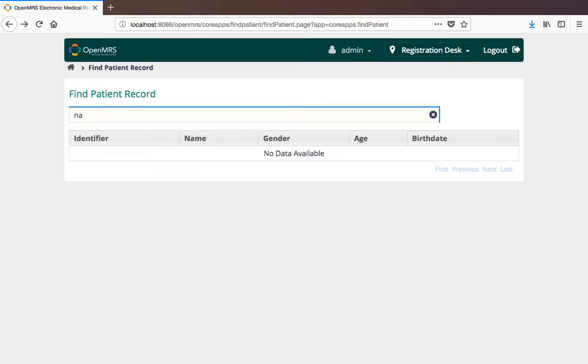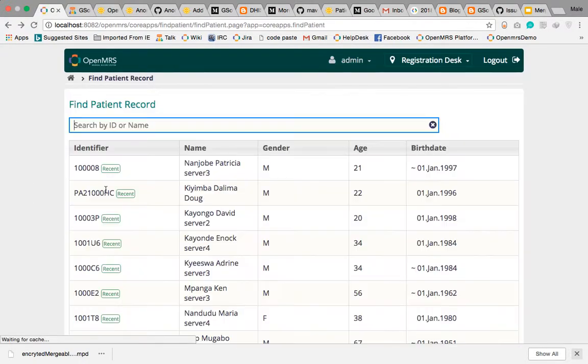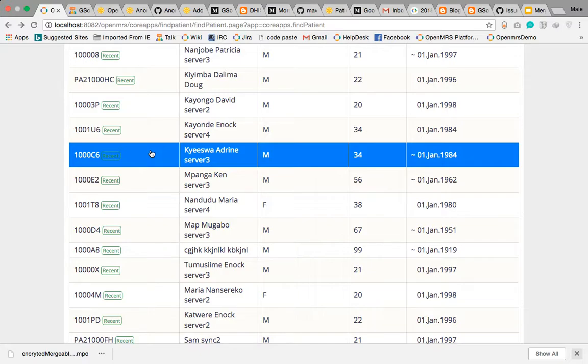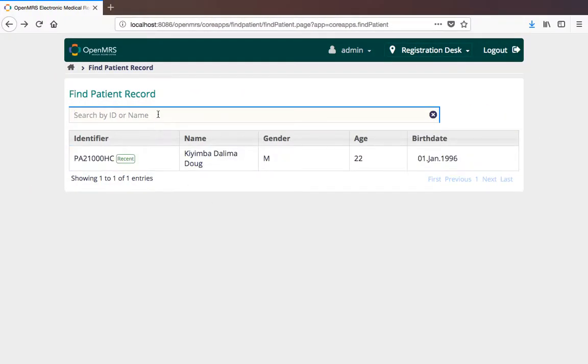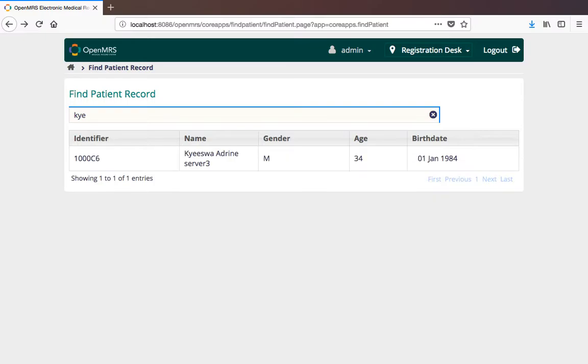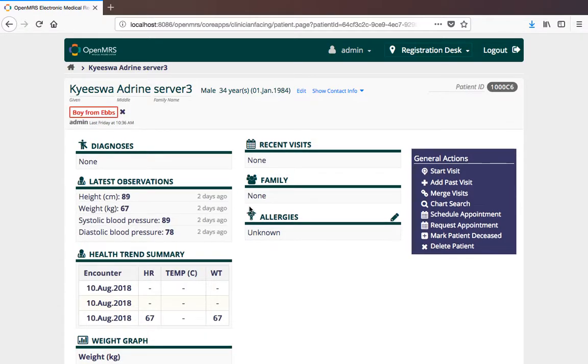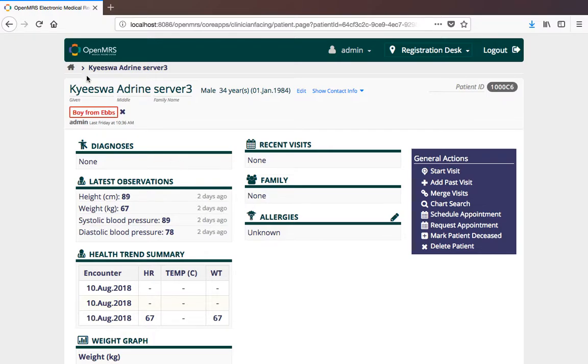I expect this patient to be there. This is a patient that had an identifier issue. I could look for another patient. Could look for Adrian. Cool. You can see the data has actually been merged.